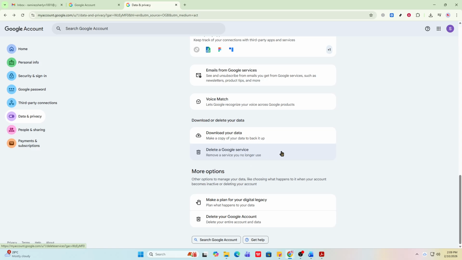Scroll down until you find the section labeled More Options. Under that, click Delete Your Google Account.